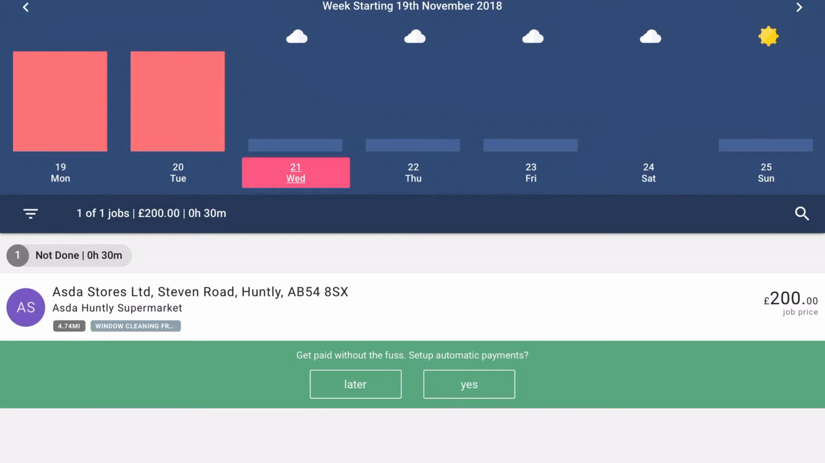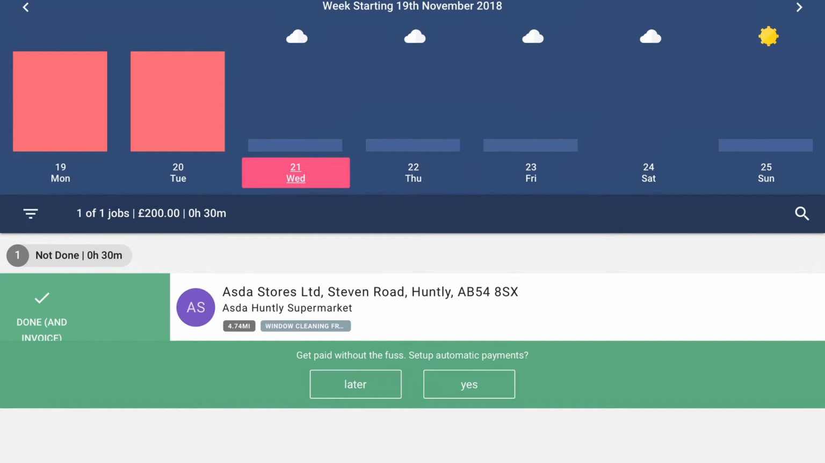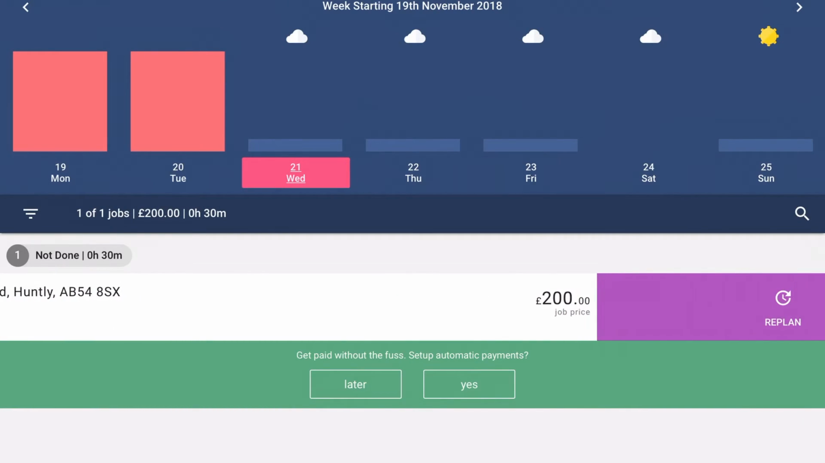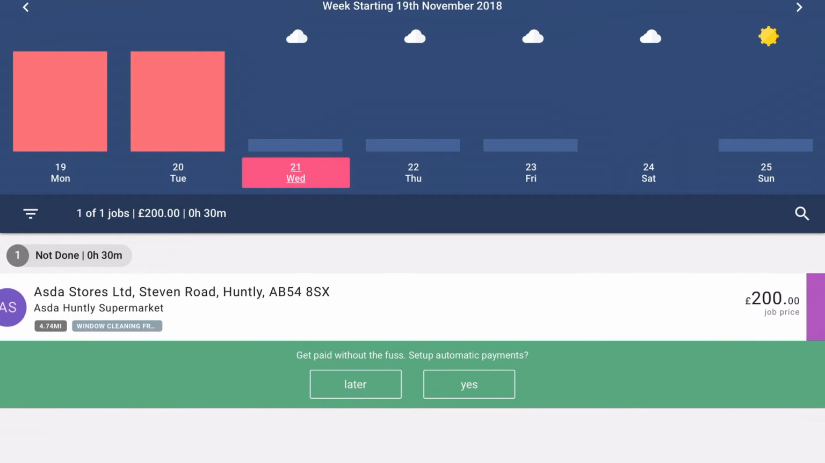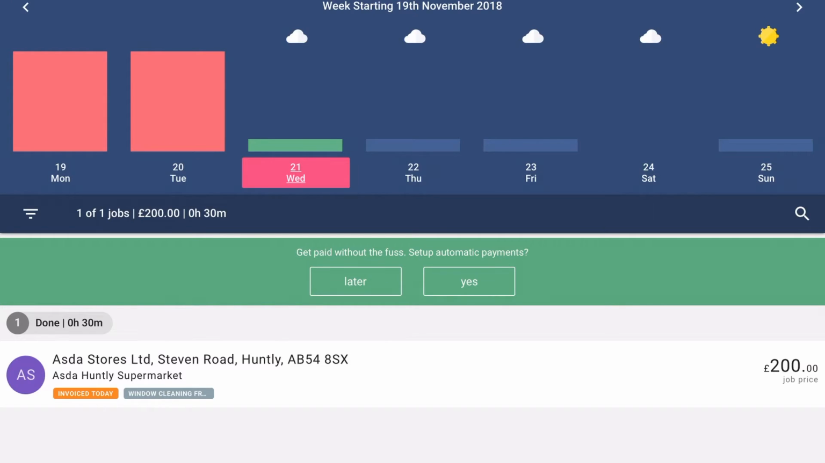You can just swipe the job from left to right, like so, and it says done in invoice, you see? And if you hit it from right to left, it says replan. Very nice and easy. So let's say it's done. Swipe the job and it'll say done. There we are, £200 done just like that.